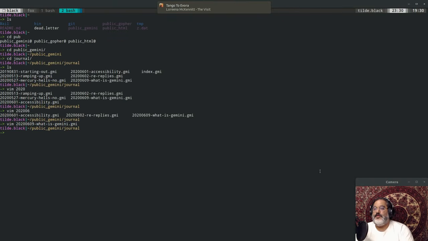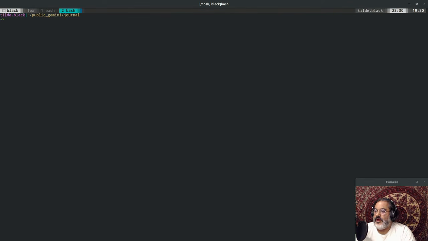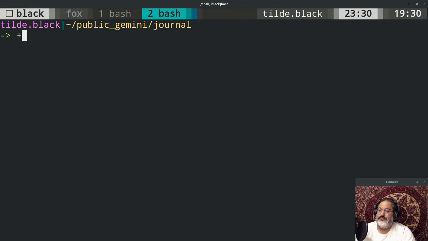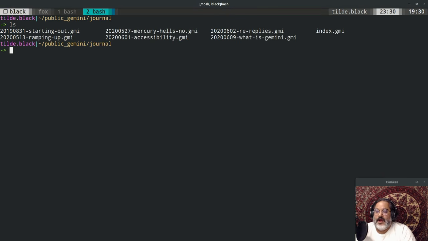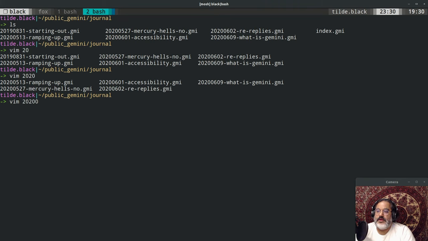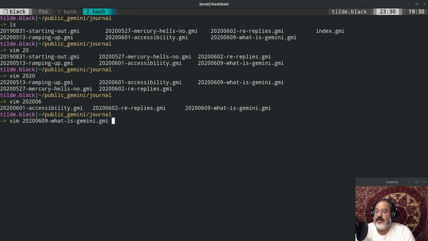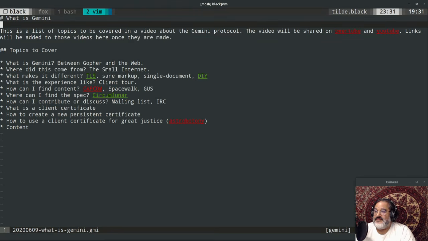All right, so here we are. This is on tilde.black, and can I zoom in at all on this? Too much. All right, there we go. So we're going to open up one of these Gemini files. How about we look at 200609? This is a Gemini document like we were just talking about. So this is in Vim, but the editor doesn't matter. You can write this in whatever plain text editor you want.